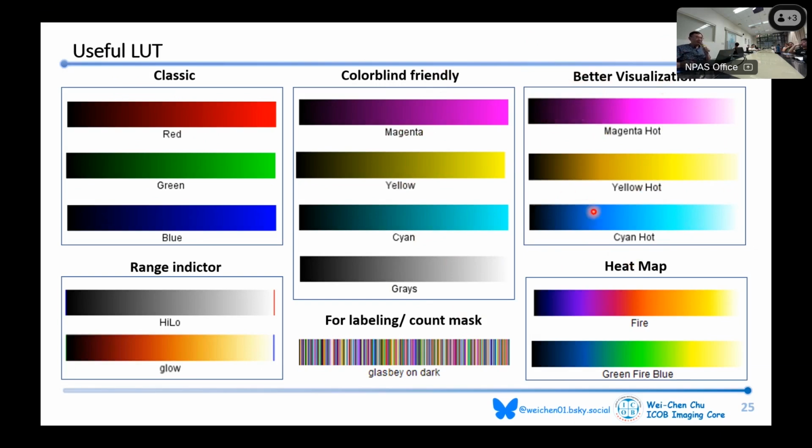So if you want to submit an image computation, you can consider those lookup table. And range indicator is very important to check whether your image is overexposed or underexposed.